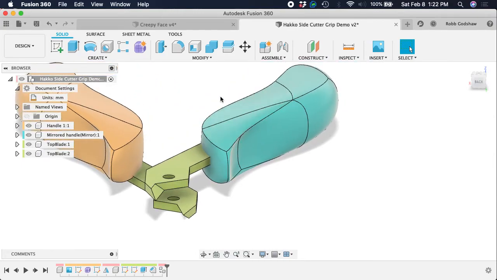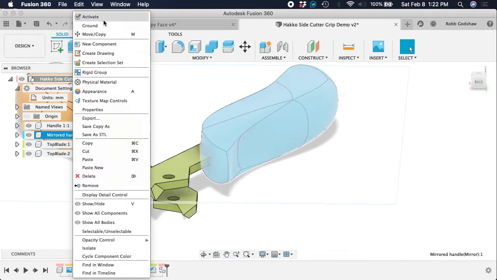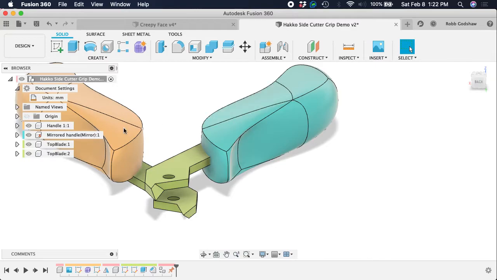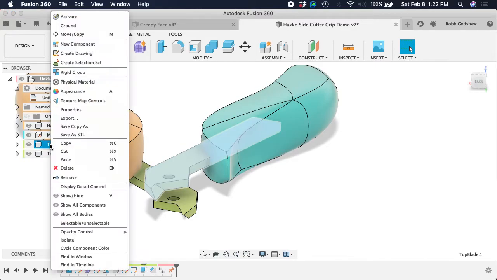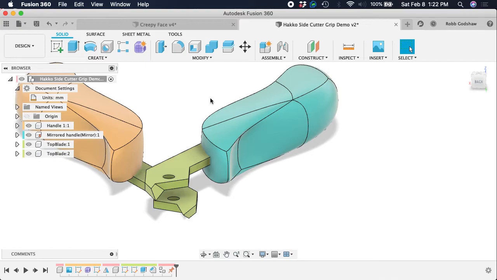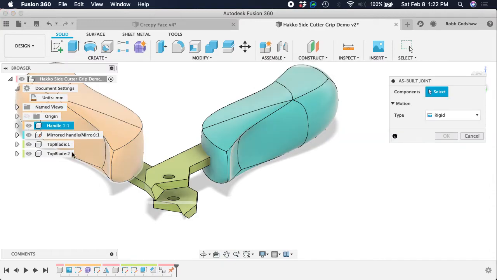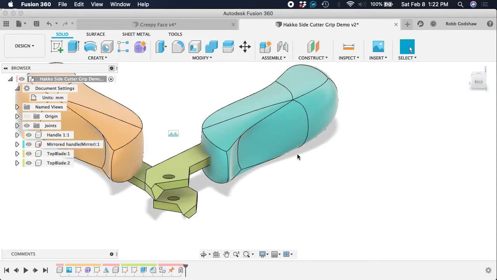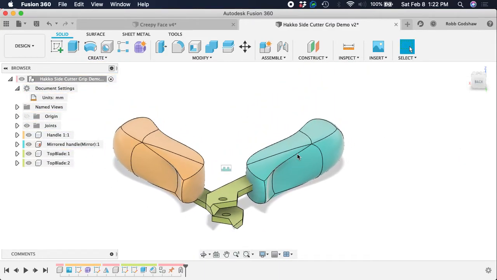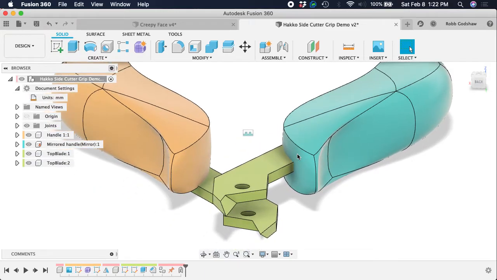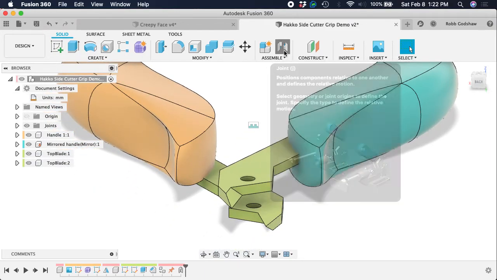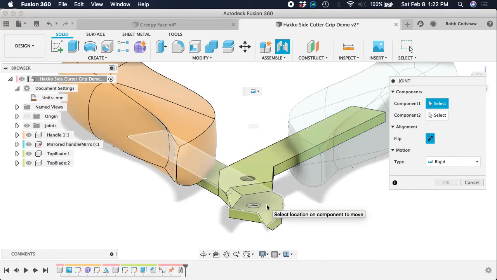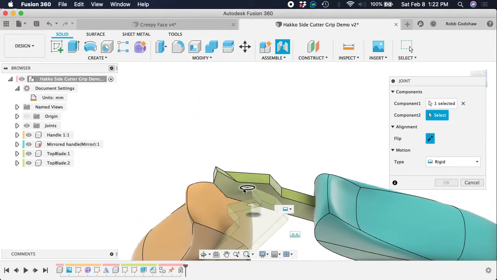I'm going to go ahead and ground this handle with the ground button so it doesn't move around. Now for these two, I'm going to make an as-built joint between top blade 1 and mirrored handle, just so those are glued together. Now I'm going to make a regular joint between the bottom blade and the top blade.